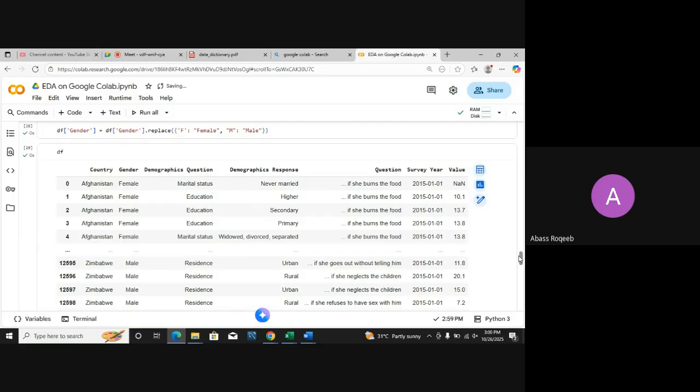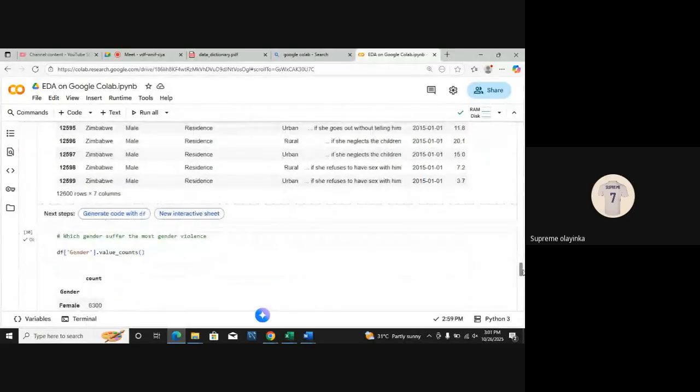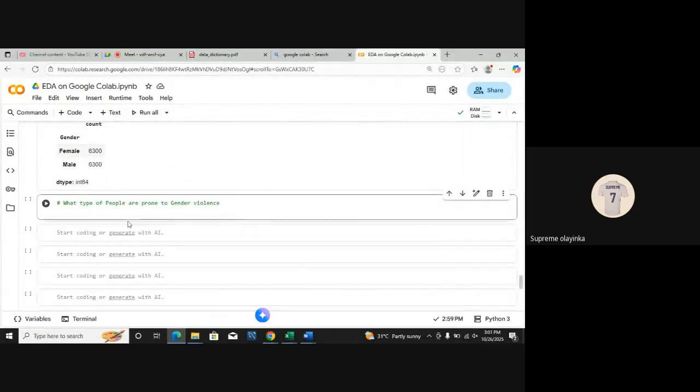I'll be using the group by function. Group by function. What is it? I'll be using the group by function. Why? Okay, let's go. So I'll say df dot group by.